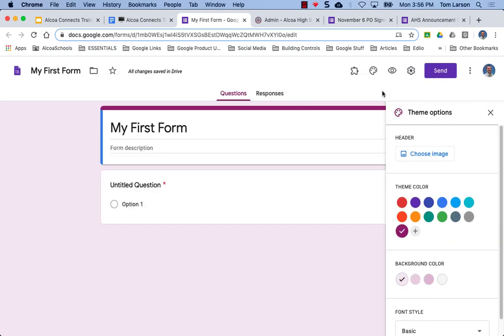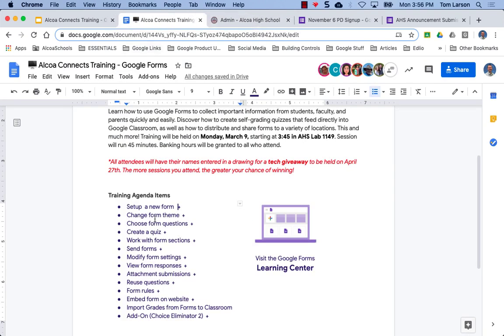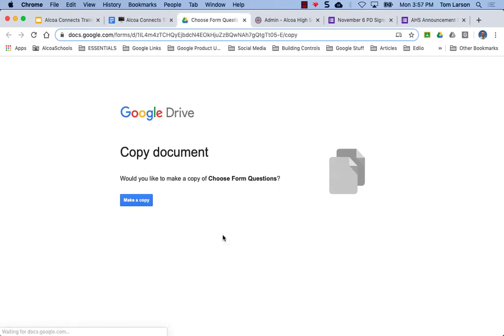I'm going to close out of this template here and come back to our original document. We've gone over the first two: creating a new form and adjusting the theme. Now choosing form questions. Let's click on the plus symbol beside that. This will force us to make a copy. Choose make a copy.